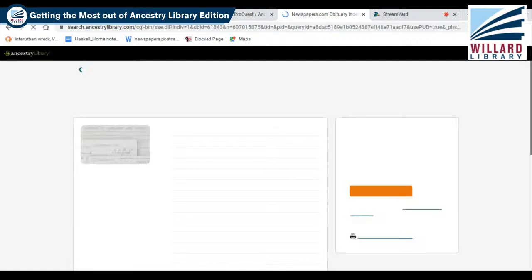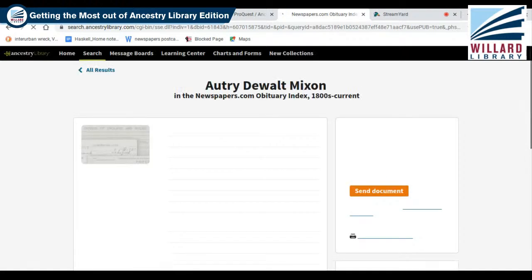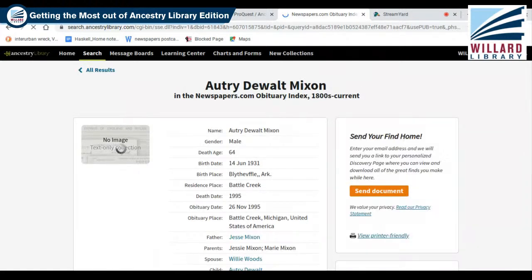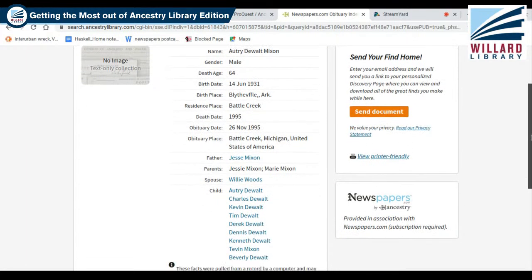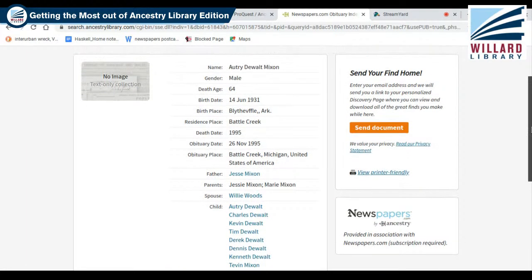Now, on my home version of Ancestry, there's a separate subscription for newspapers. I don't have that, so I don't even get this on my home version. So that's kind of neat. Here you can view a printer friendly before you print this information off. He was born in Arkansas, died in Battle Creek. He again is buried in Oak Hill Cemetery.